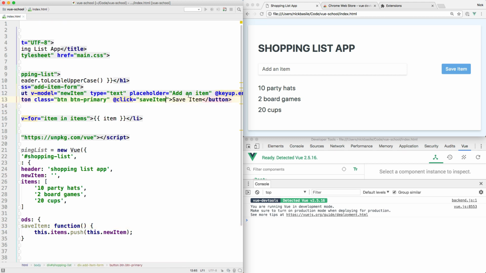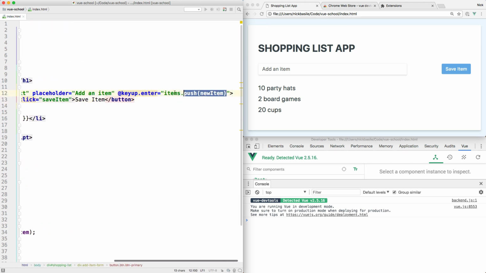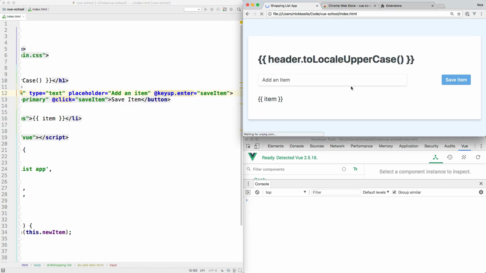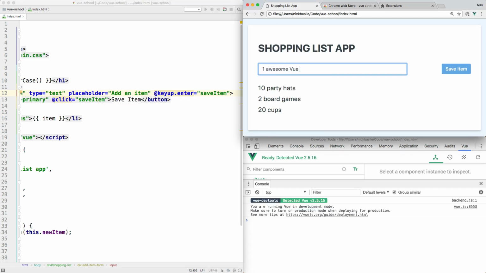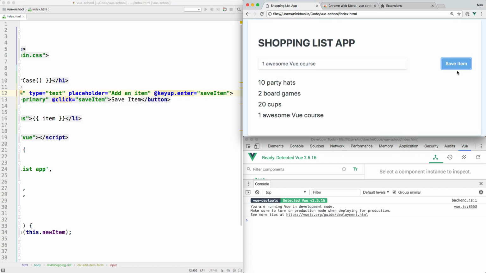Now we can replace that JavaScript that we have in our v-ons with our method saveItem. v-on is smart enough to recognize both regular JavaScript and functions that we've defined in our methods object.